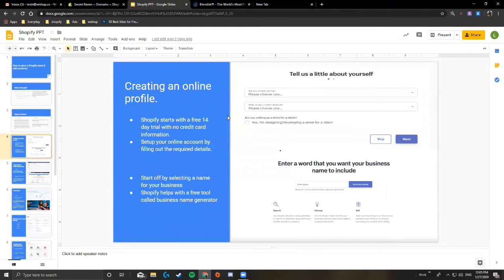So for example, if you want to create a Shopify account, basically what you need to do is register yourself with Shopify. Initially, they have a 14-day free trial period with no credit card information needed. So you have 14 days to set up your profile and know what you're doing. You would also need a domain to start off with a website. You need to purchase a domain either from GoDaddy, Namecheap, or whichever you're fine with. And once you purchase a domain, you have a website of your own.